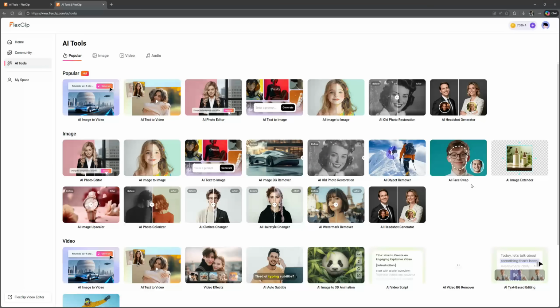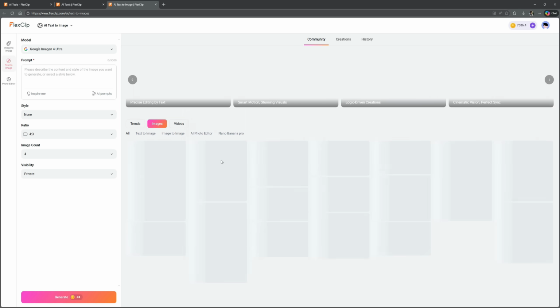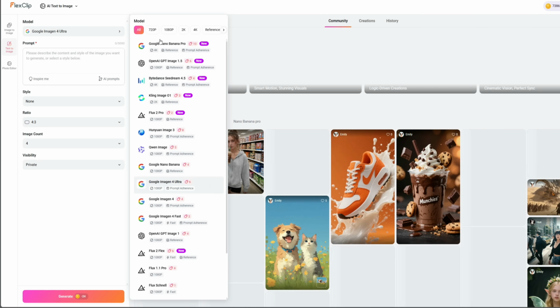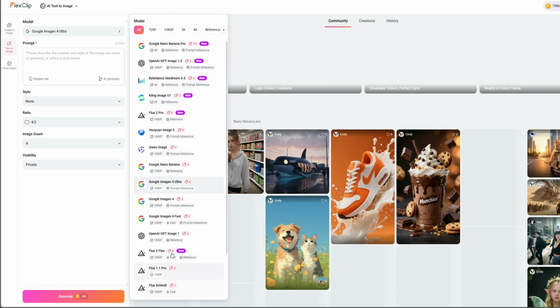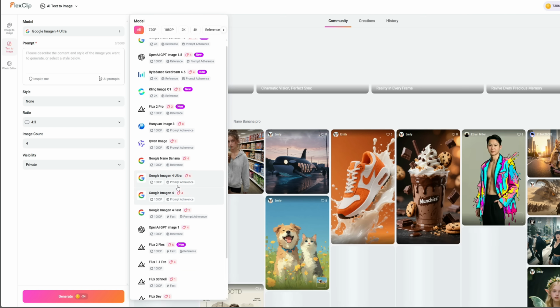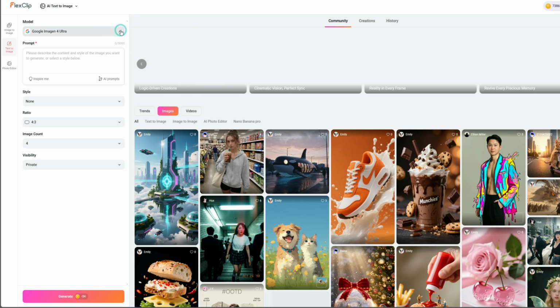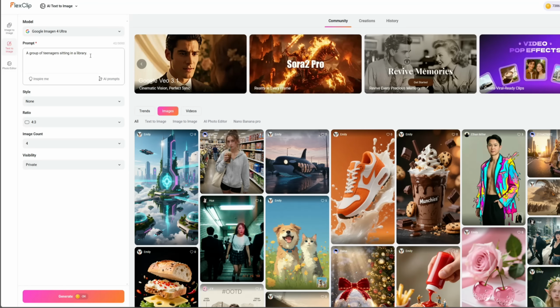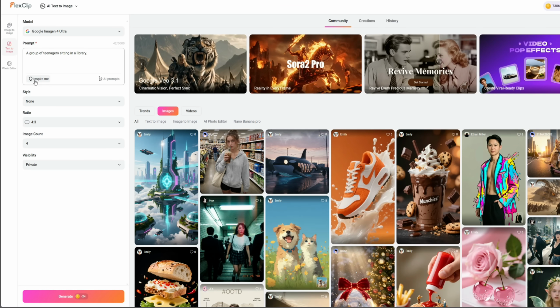As I mentioned earlier, there are many tools available here for image generation and editing as well. Now, let's generate an image using text to image. First, you have to choose the model with which you want to generate the image. Almost all the models that are currently trending in the market are available here. I select Google Imagen 4 Ultra for now. Then, I type, "a group of teenagers sitting in a library." If you want a random prompt, you can click on Inspire and get one.